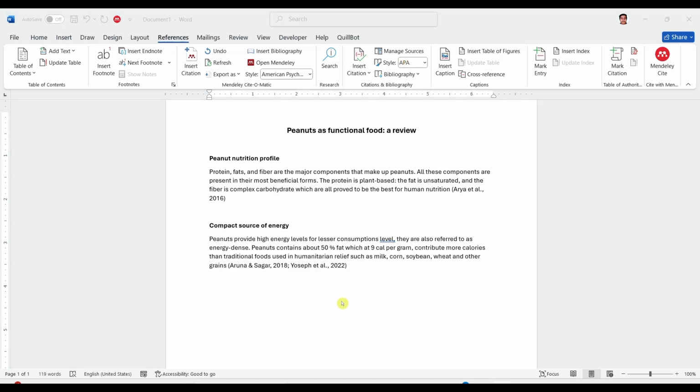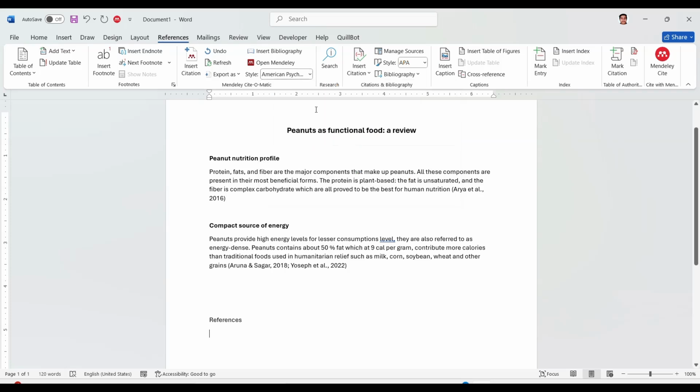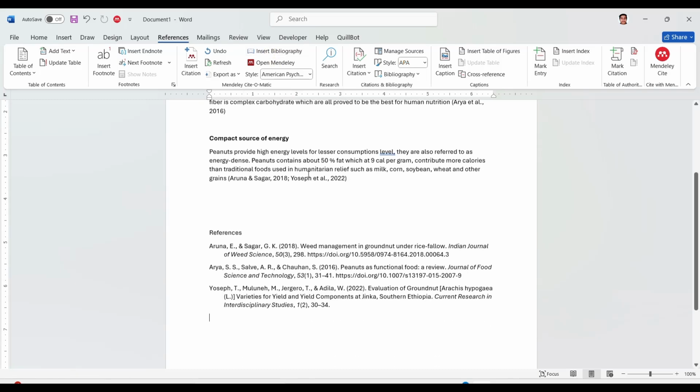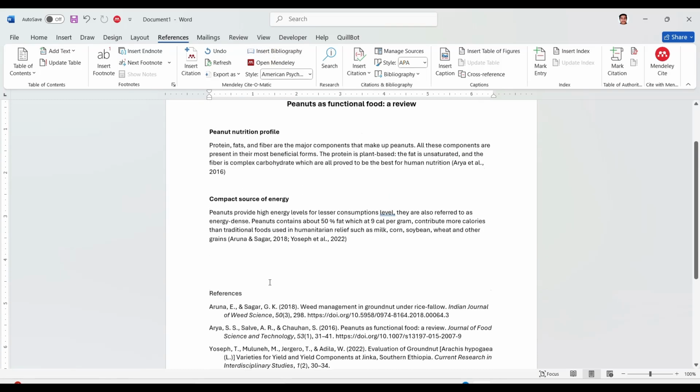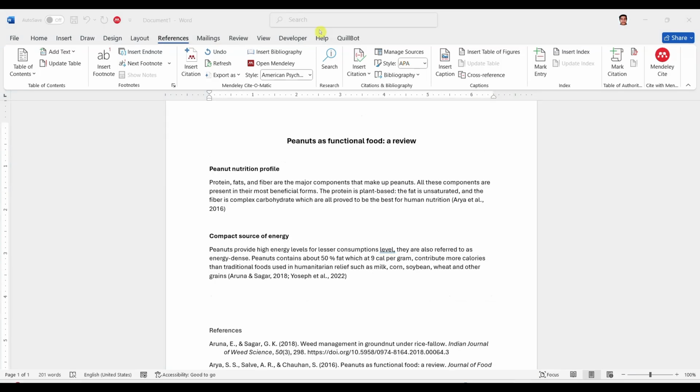Now for the bibliography or the references, first you have to select the style of referencing. There are so many styles of referencing. The most common one is APA 7th edition. I select it, then go to insert bibliography and click. Now you can see the references for the in-text citation given above.